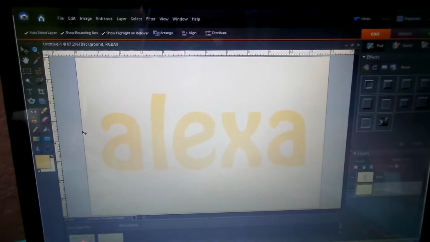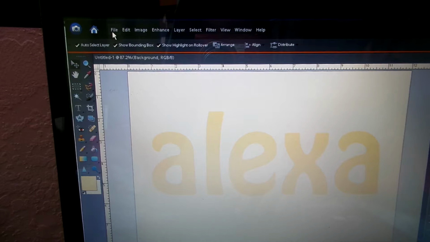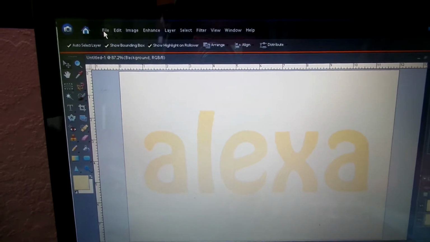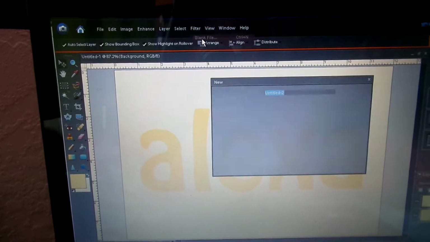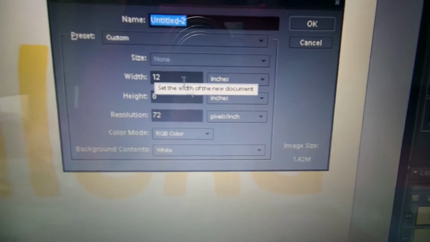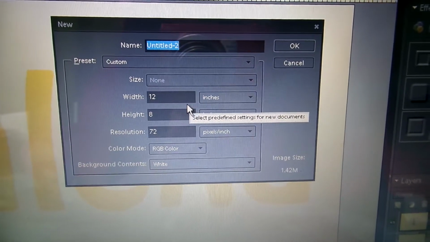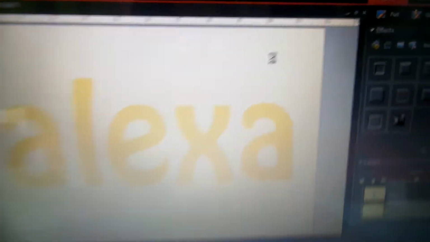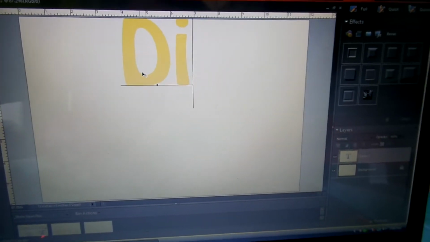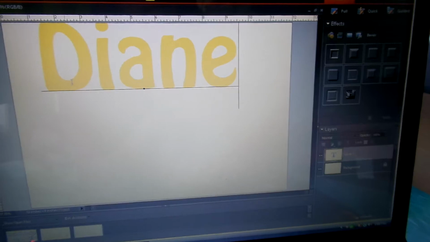Okay, I already did this one, so let's make a new one in Adobe. Go to new and choose a blank file. I put my settings on the big size: 12 inches in width and 8 inches in height, and click OK. Then I use the text tool, insert it, and let's say I'll put my name, Diane. Yeah, I'm Diane. I didn't mention it in the first place.